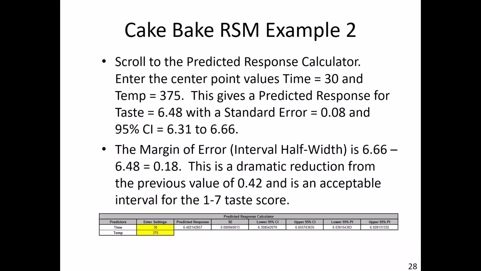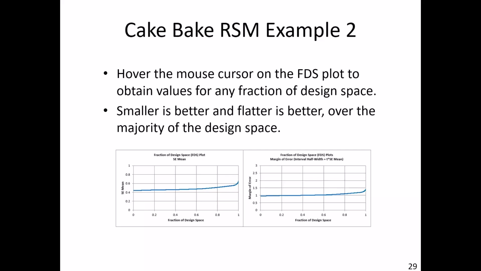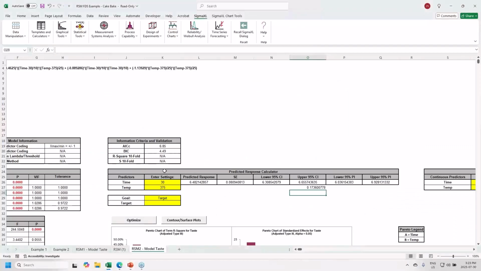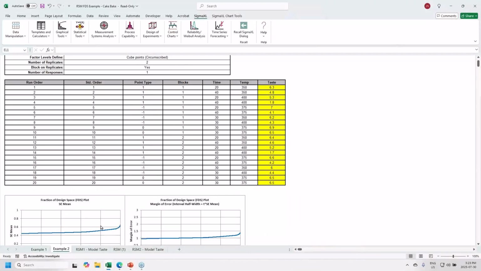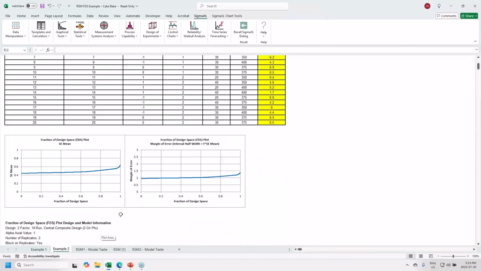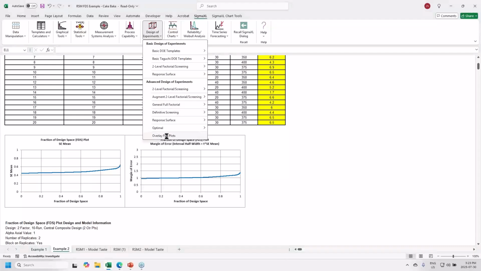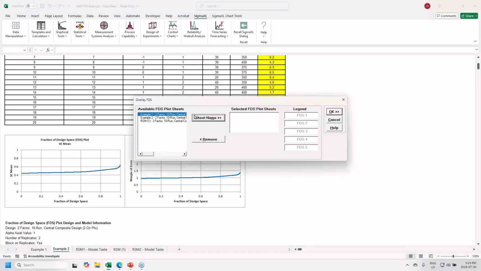However, again, the FDS plot would do the same thing 100,000 times. All right? So that's really what we want to emphasize here, is that the FDS plot can now be used to compare between the single replicate and the double replicate case. So the way we do that is we go to Design of Experiments, Overlay FDS Plots, and so example 1, example 2, I'll label example 1 as 1 rep, and I'll label example 2 as 2 replicates.